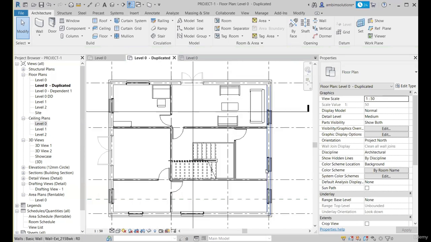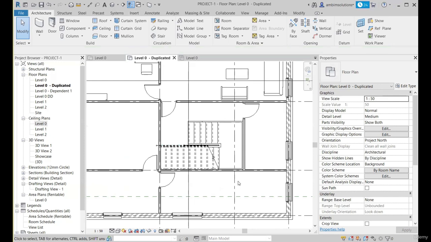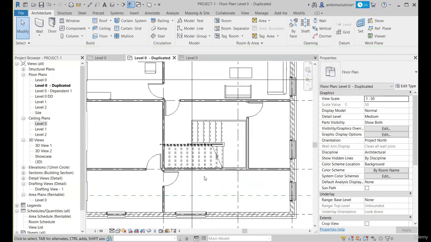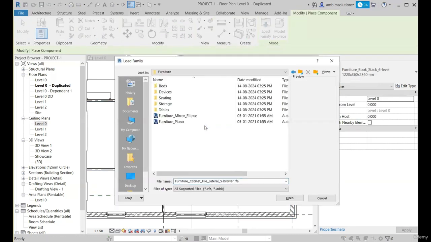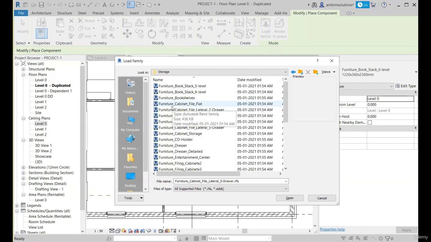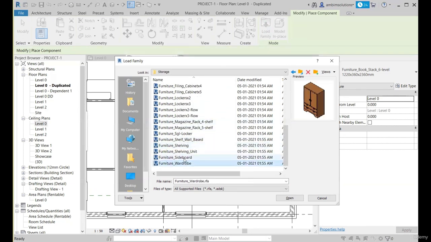So we'll go and we can change the dining as well. So we'll consider this as a dining. So for dining, what we require is a few base cabinets, few upper cabinets. So we'll place them first. So I'll go for load family. I will go for storage. I'll search for storage, and here I will search for shelving. No, this is a wardrobe.